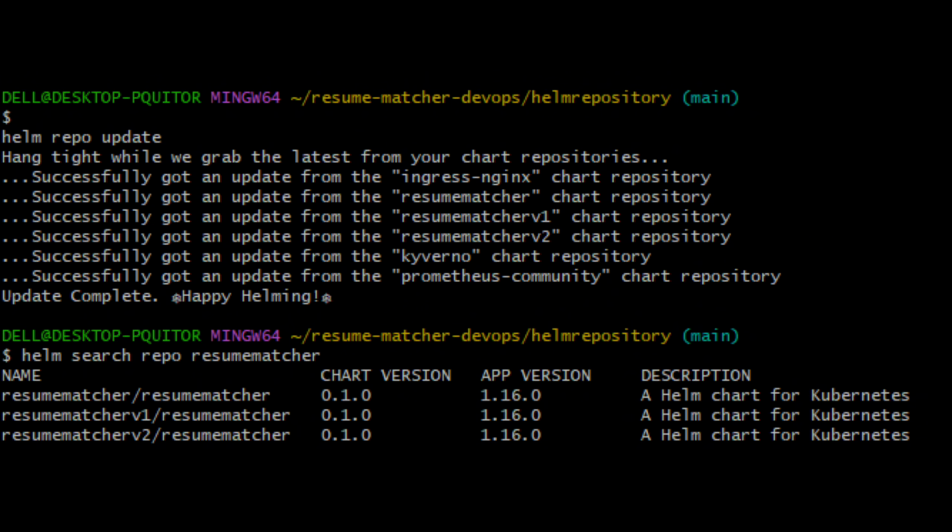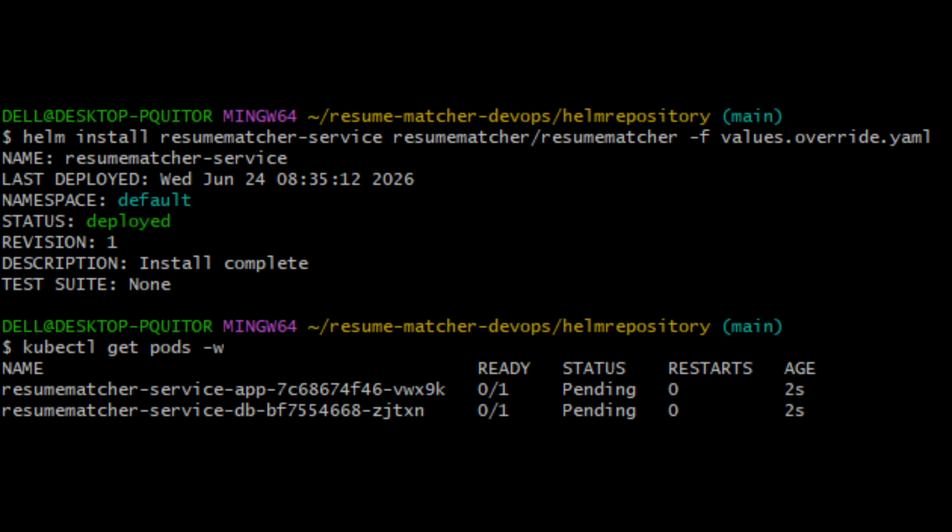Next is to perform the installation. The command is helm install, then the name you want to give. I have named it resume matcher service, followed by resume matcher slash resume matcher -f values.override.yaml. As I mentioned before, I haven't specified explicitly all the values inside the values.yaml. So I needed values.override.yaml to hold the specific and required API keys and secret information. With -f values.override.yaml, it will install with respect to the values.override.yaml file.